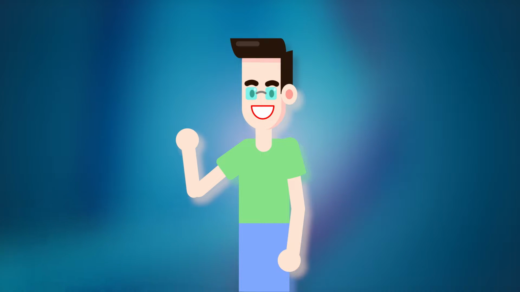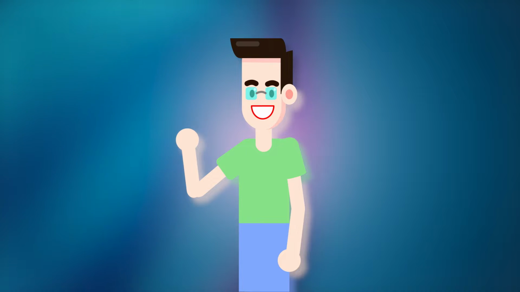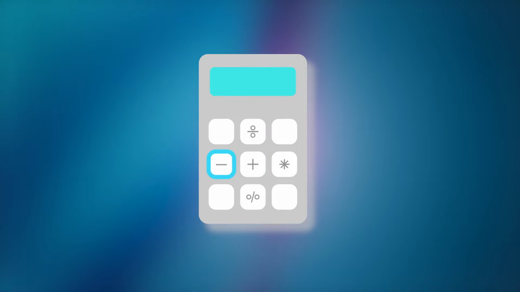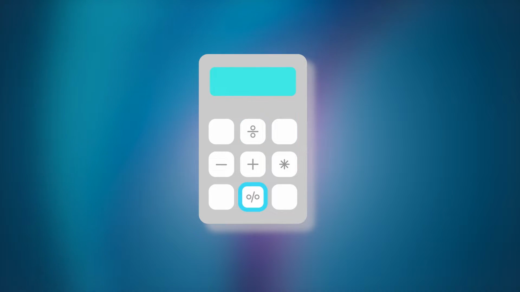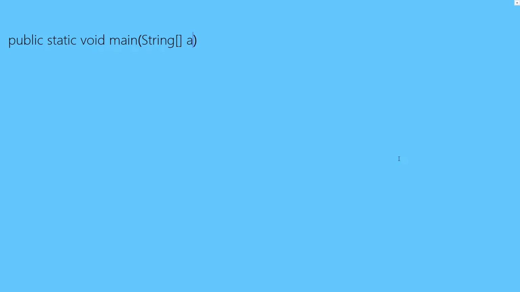Greetings. In this session, let's see how we can perform basic calculations like addition, subtraction, multiplication, division, and modulus from user-entered numbers. First, let's open our class program importing our scanner class since we will be receiving user data. And in the class scope, now we can open our main method to write our code.